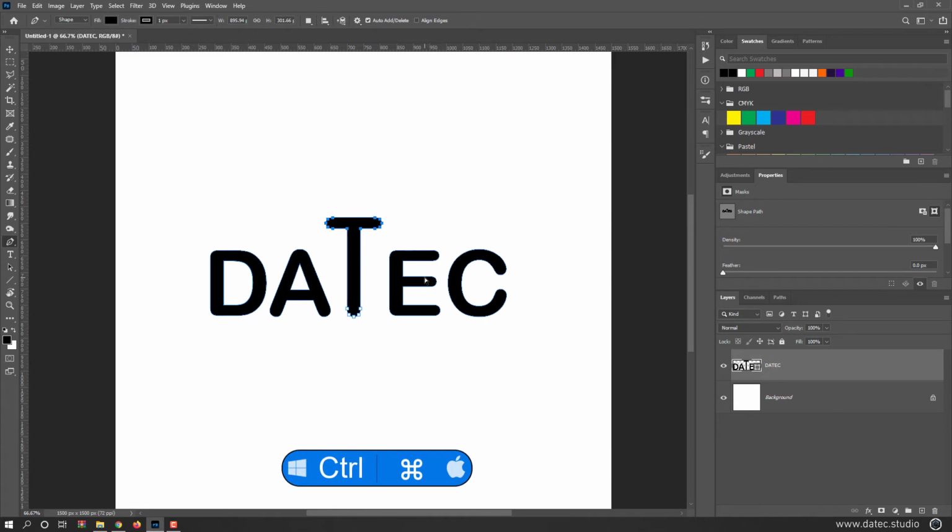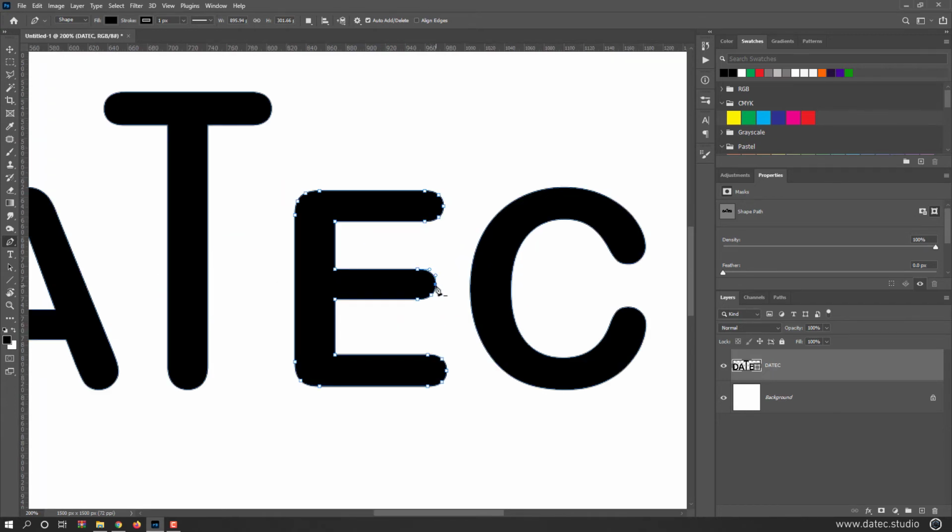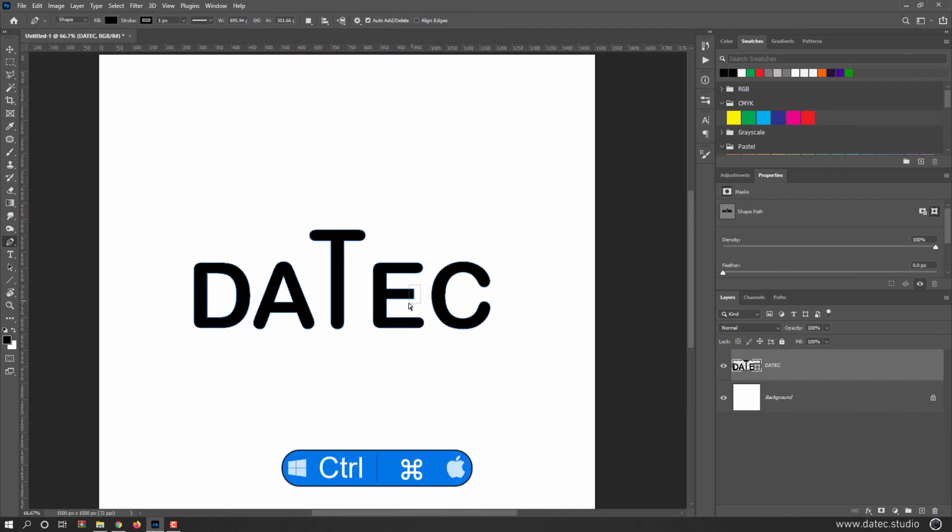I hold on the control or command and click on the E, just as an example, and remove these points. Hold on the Alt or Option key and make it corner. Control drag and move it. You see, it is very simple but useful, especially for typography.